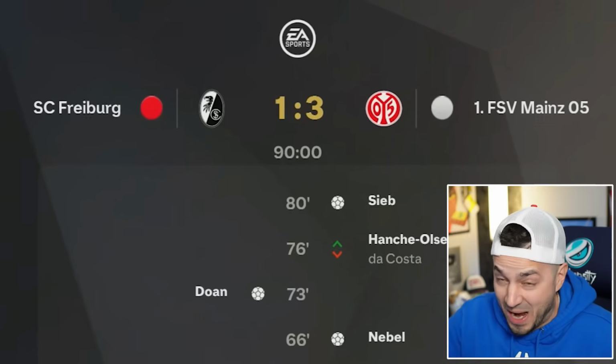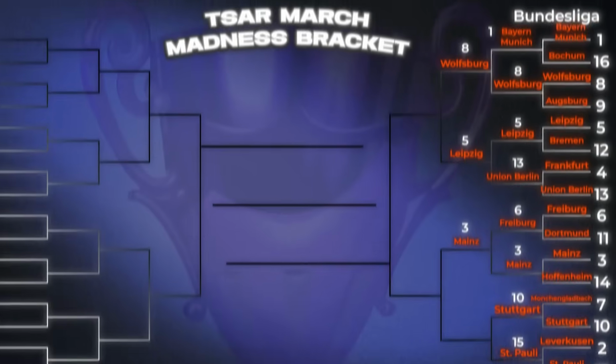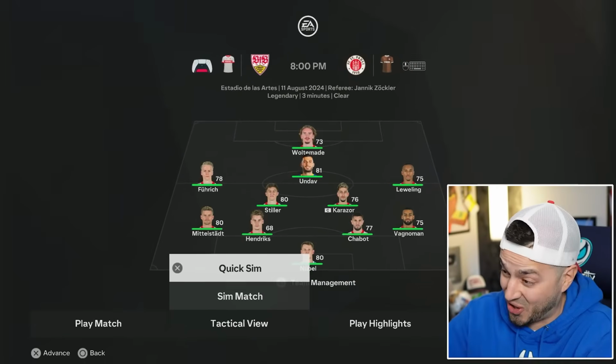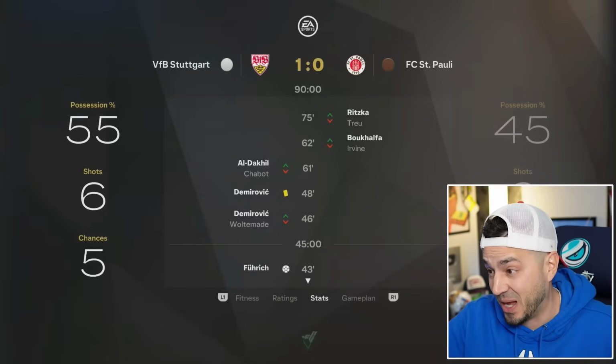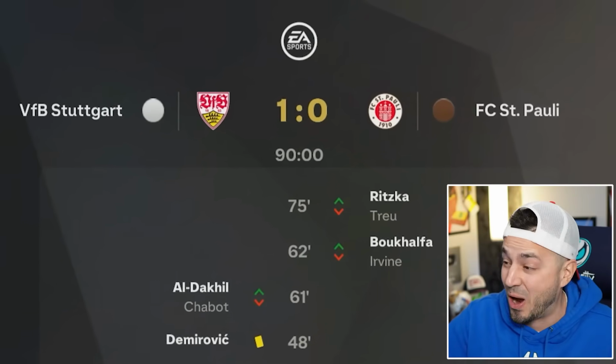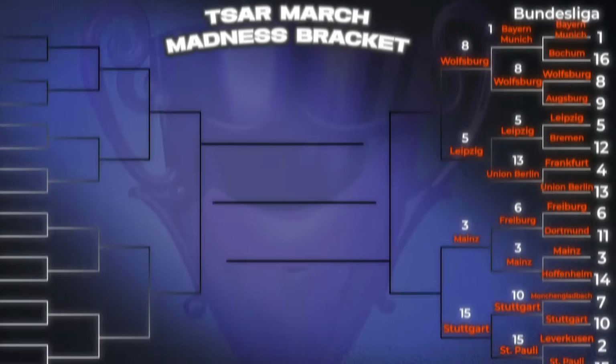I mean, I get that Mainz is currently in 3rd place in the Bundesliga, but this is still an incredible run by them, to get to the last 4 of the Bundesliga division. 10th seed versus 15th seed, Stuttgart versus St. Pauli. The club that progresses, there goes St. Pauli. It was a nice run while it lasted, but it ends here as well. The 10th seed in Stuttgart, they are in the last 4.